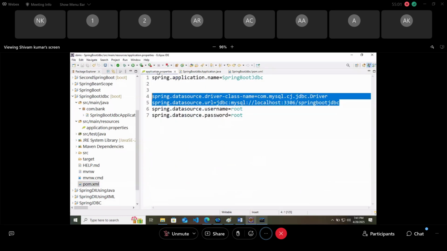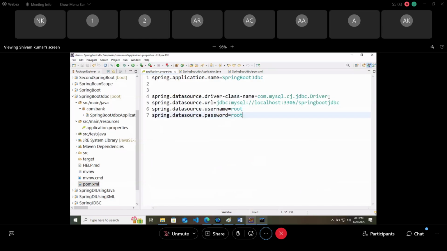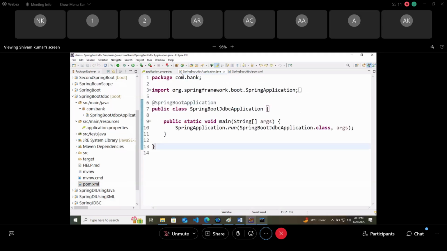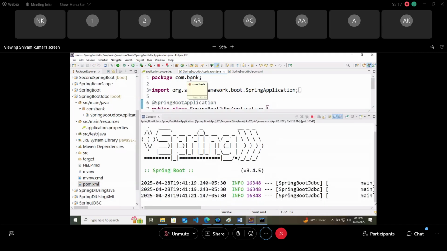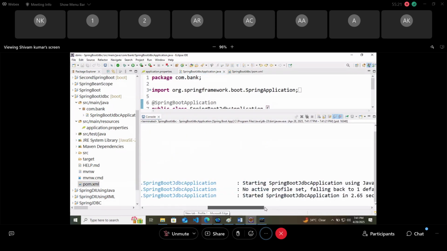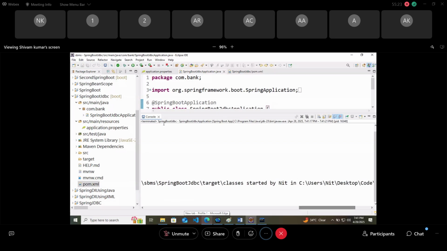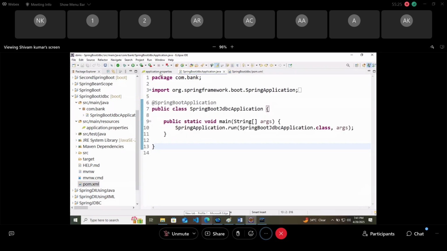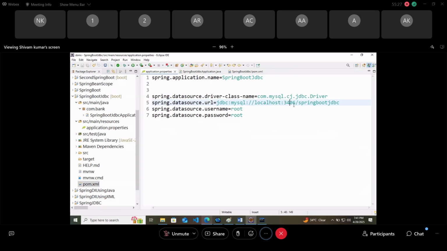So what does it mean? It means that if we are not providing the exact thing, or let's say we are providing some wrong information, in that case the application will refuse to start. Here I am providing one wrong information about my localhost, and it is working fine.